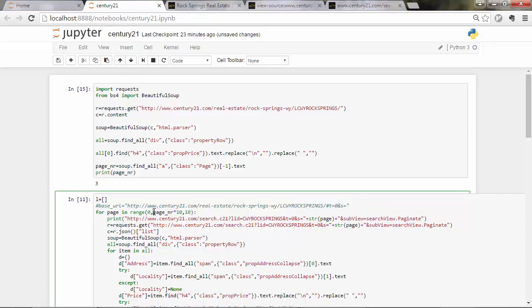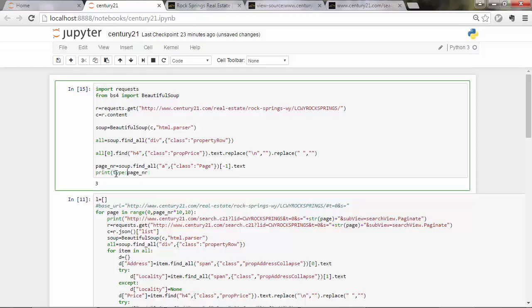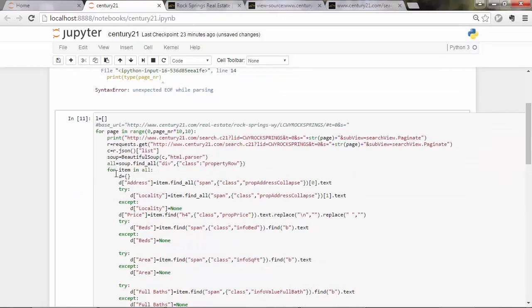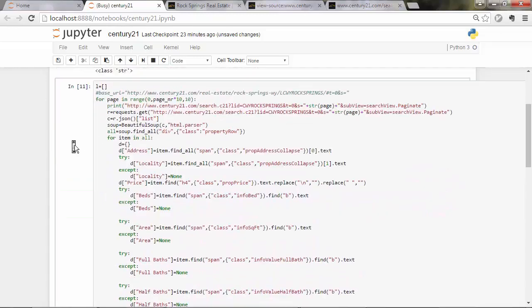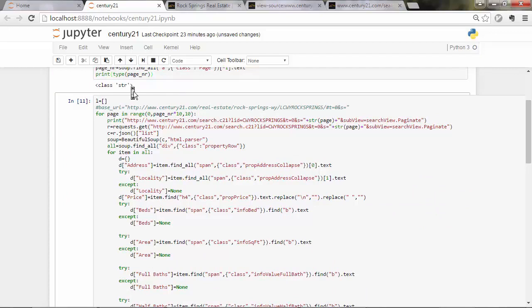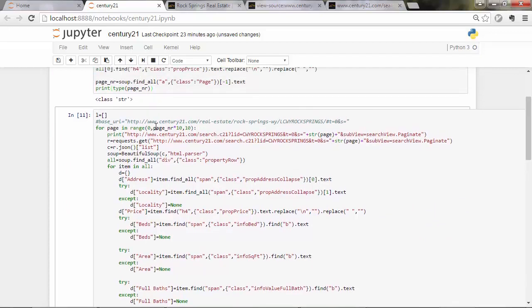Well, almost, because this page number is actually a string here. Type, another bracket. So it's type string. And that means you need to add int here. So you want to convert this string to an integer and then multiply it by 10 so that you get 30. So that should do it now, and everything should work, I believe.